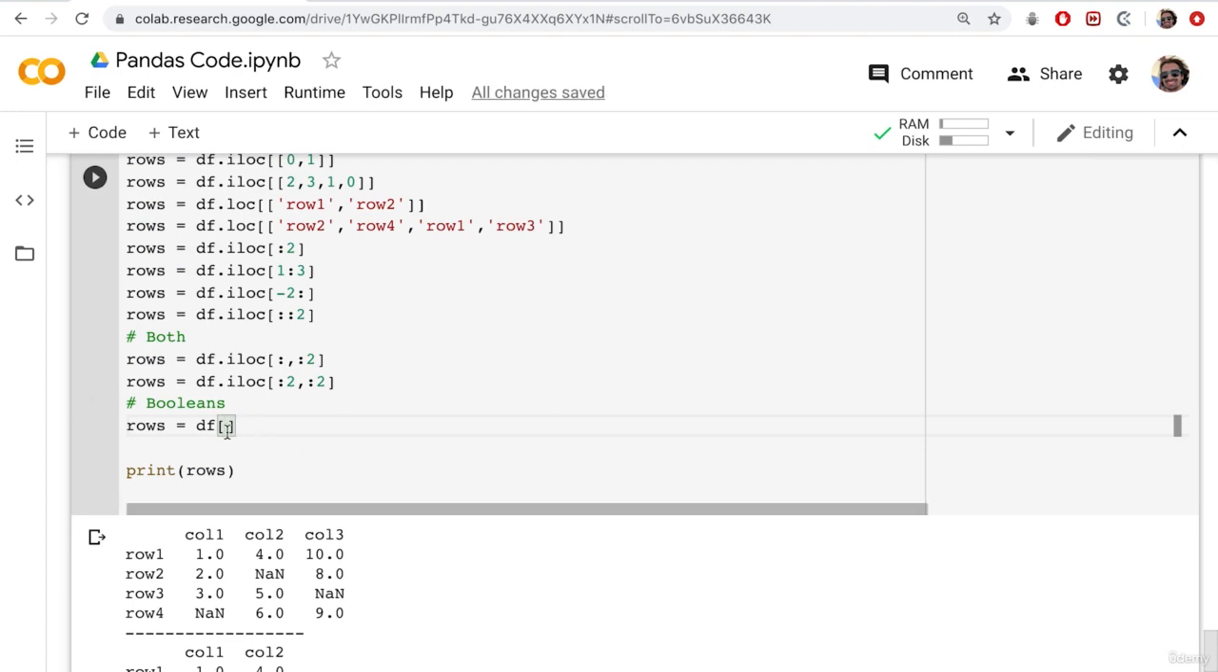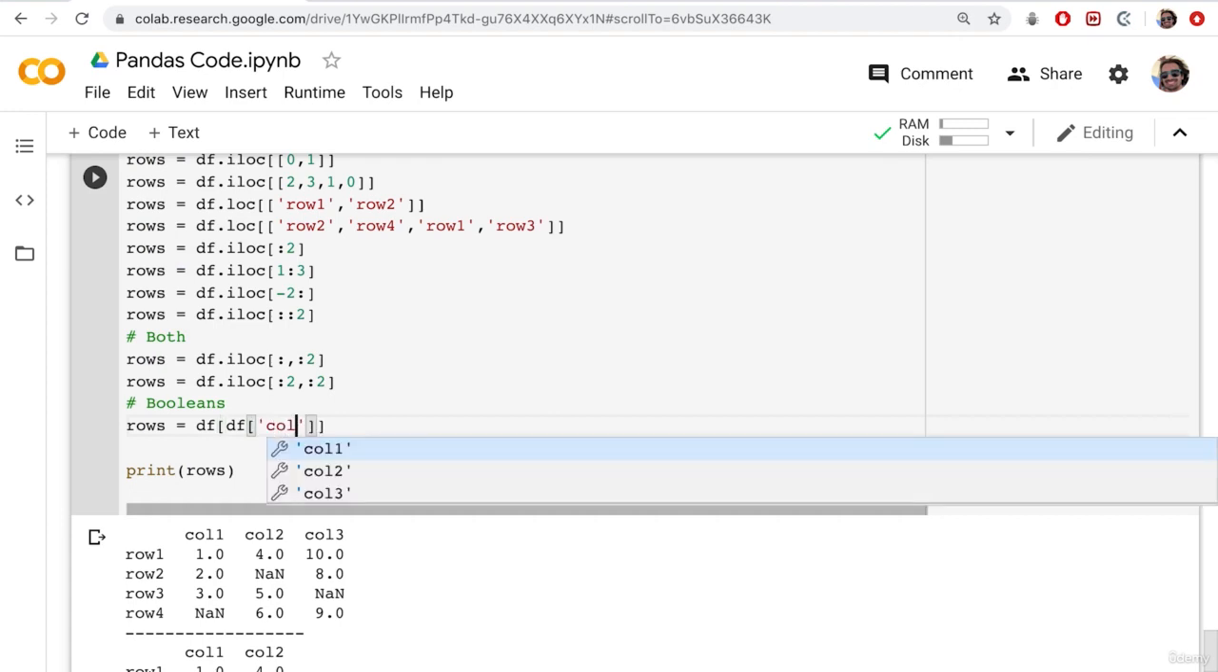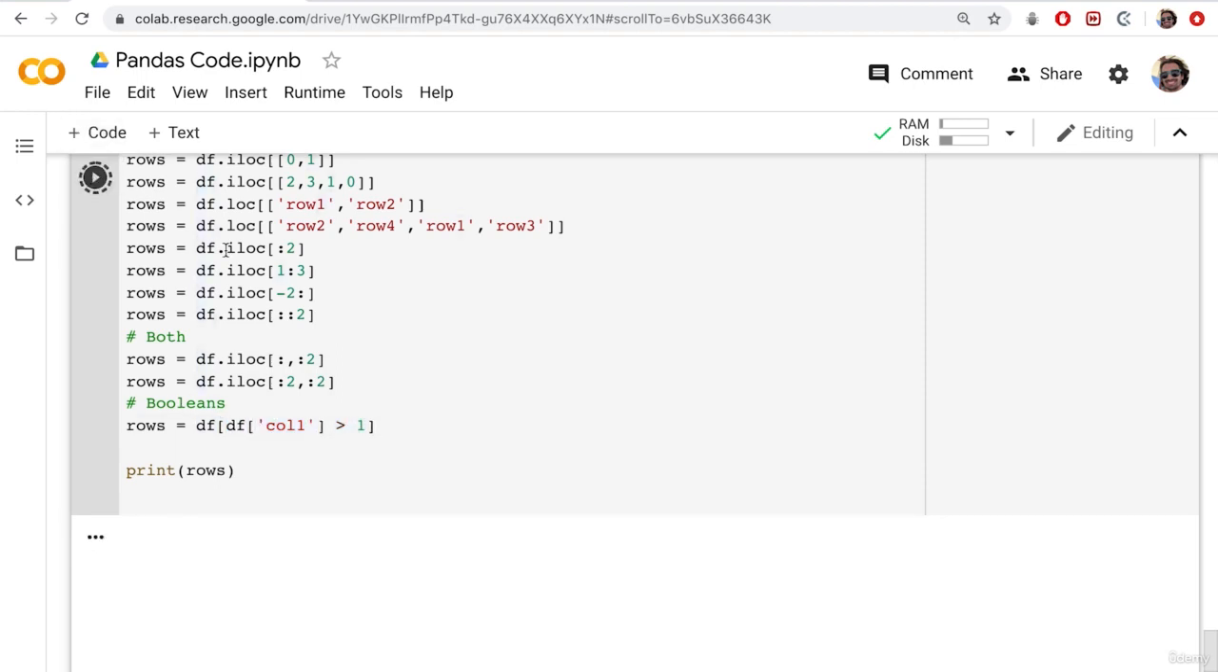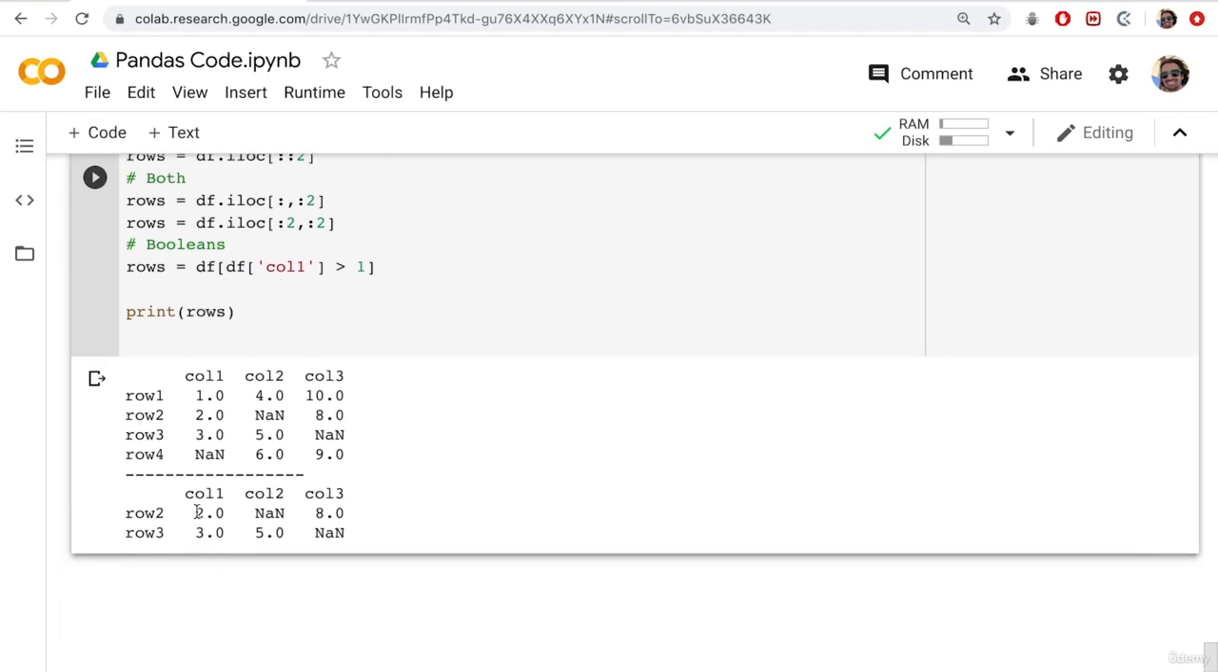So I need to put my column selection right in here. And that selection is going to be everything from column 1, so col 1, that is greater than 1. Okay. So this is going to fetch me everything only in column 1 where the items are greater than 1, and it's just going to return me the results there. So if I go ahead and run that, then you can see it's getting everything across the 3 columns, but only where the items in column 1 are greater than 1.